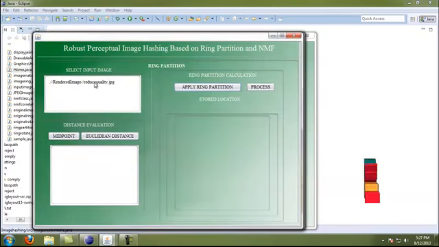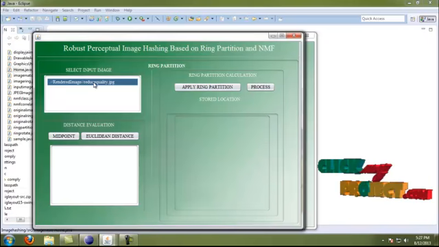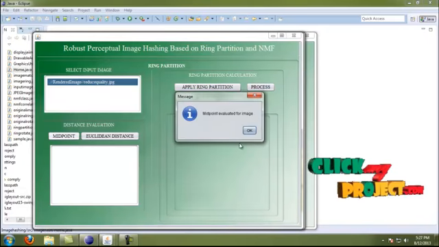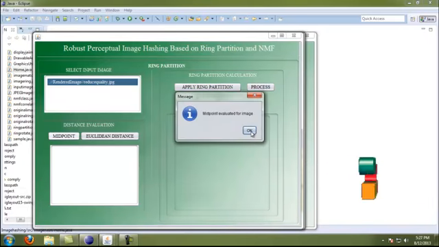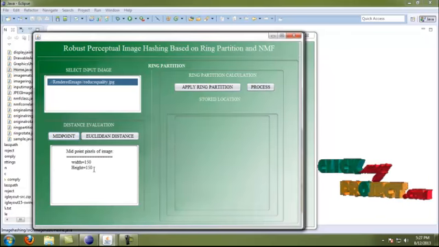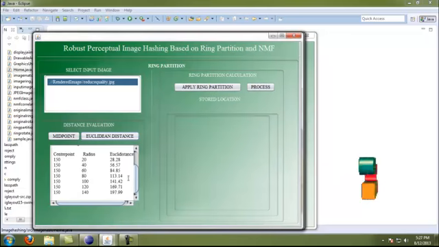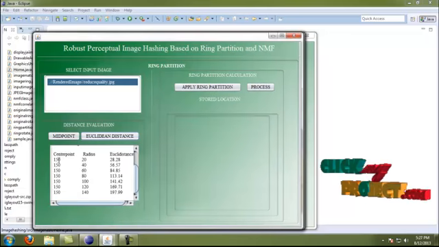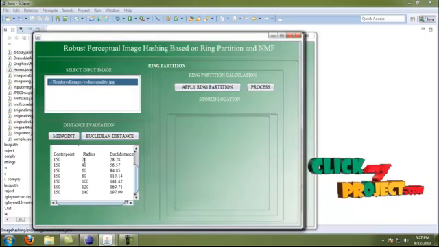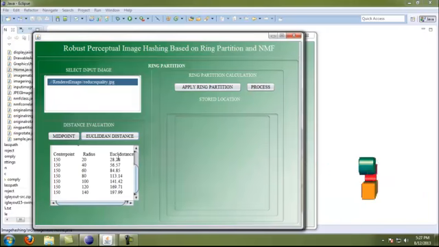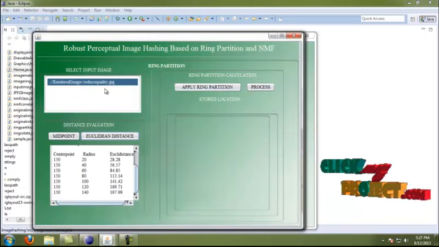Here we have to select the input image, any one of the reduced quality images. By calculating the midpoint of the image, we can use the ring partition method. The midpoint is 150, then the Euclidean distance is calculated based on the midpoint. So the center point is 150. The radius from the midpoint is evaluated, and the nearby Euclidean distance is calculated for that image.